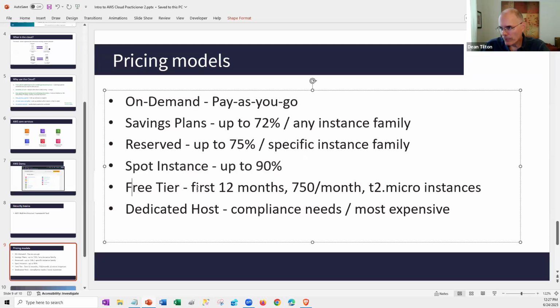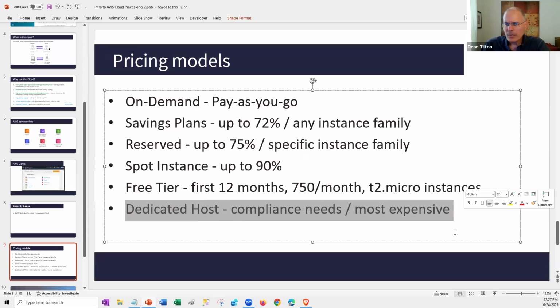And as I pointed out, there's that free tier. There's also another one that's just the opposite. It's the most expensive, a dedicated host. But in some cases, maybe for compliance or for a license to take advantage of certain licensing features, we may need to reserve a specific actual server, a physical server there at AWS to adhere to those compliance needs.